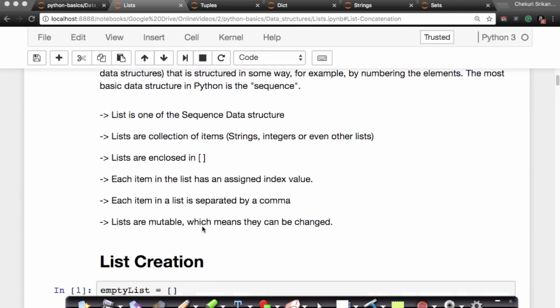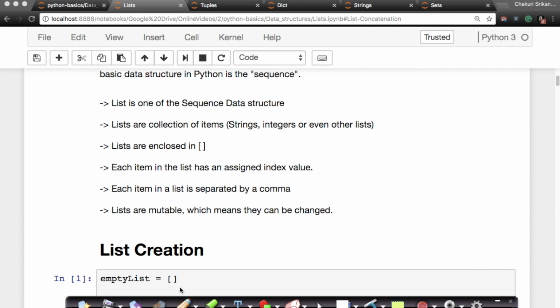Items in a list have an index value, which means lists are indexable. Items in a list are separated by a comma, and lists are mutable. This is a very, very important property. Mutability means that items in a list can be changed.